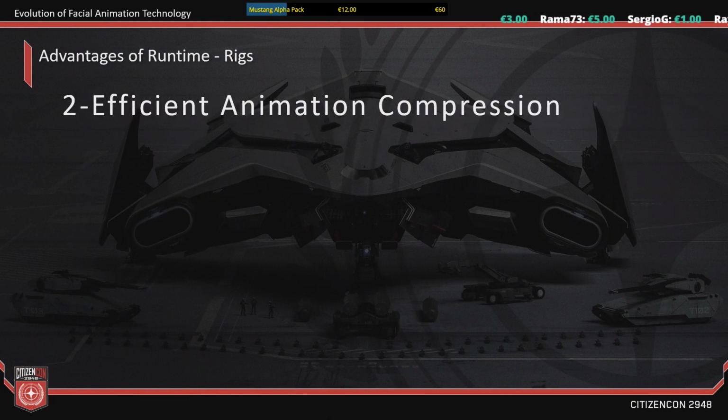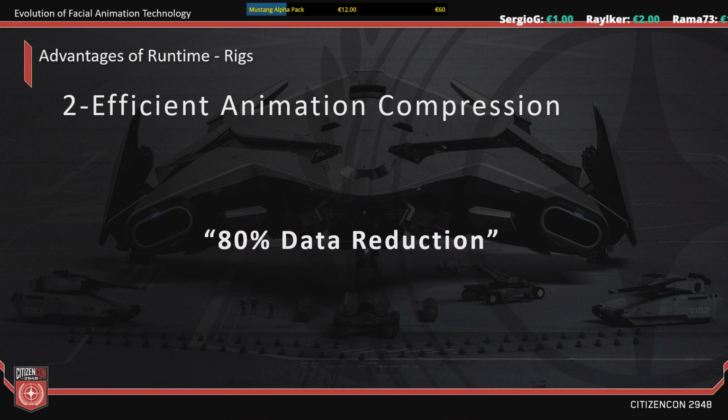And runtime rigs are also a highly efficient animation compression system. Mainly because we don't need to store that much data. All we need are a set of 183 input parameters per keyframe. And that makes all animation files automatically 5 times shorter. So the data size went down by 80%. And this compression is lossless because now we can generate everything on the CPU at full floating point precision.